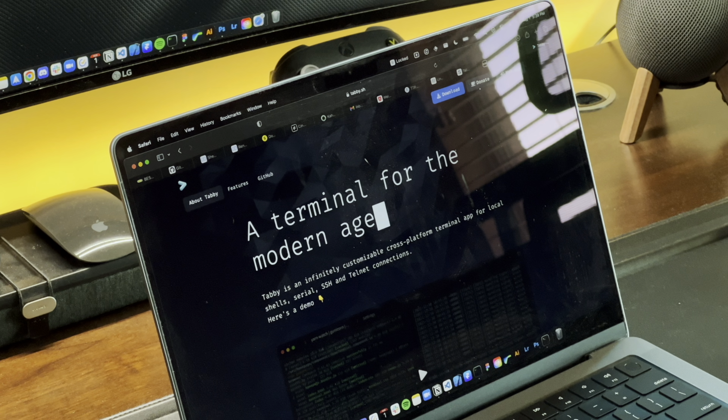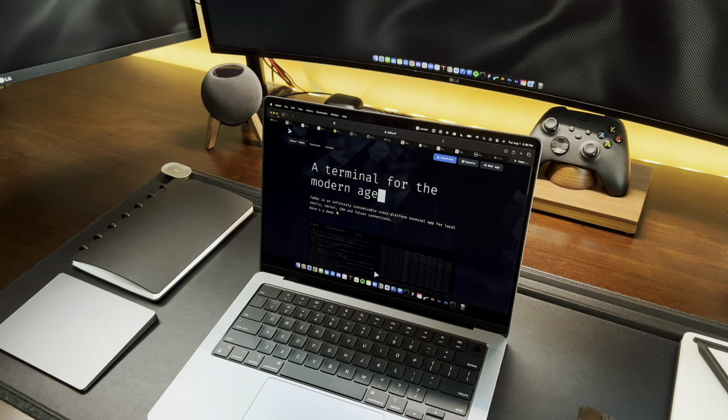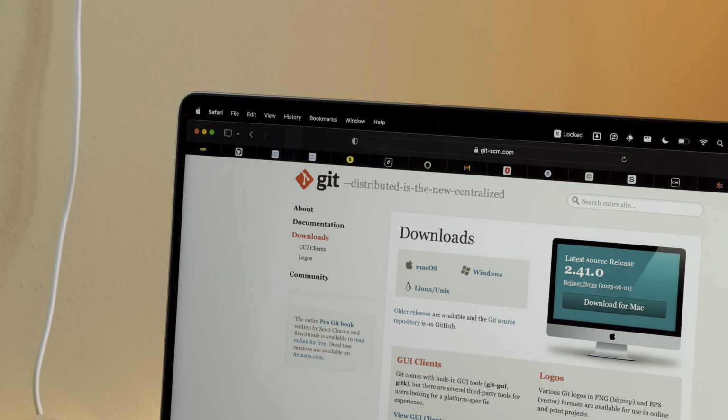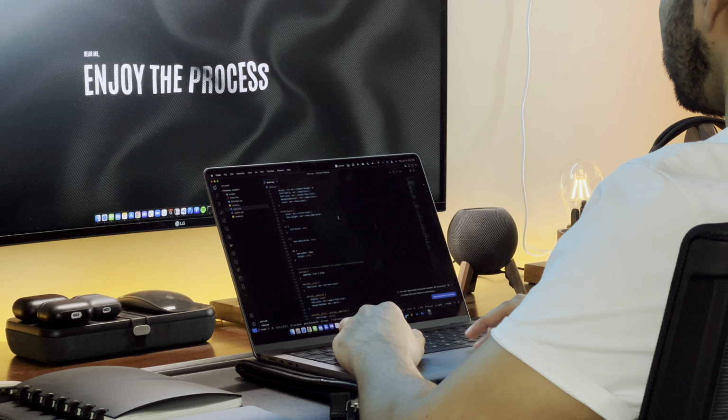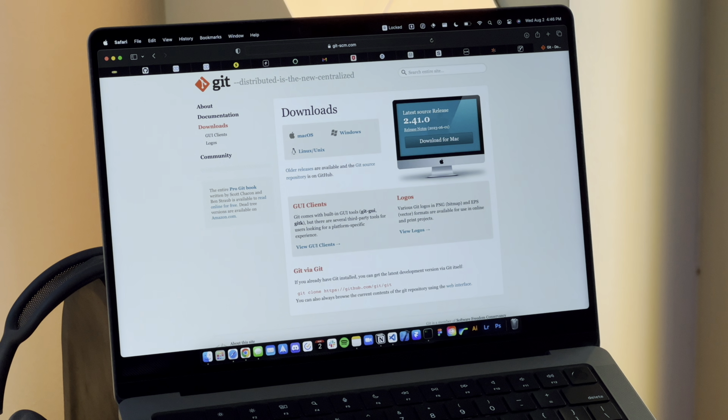For Windows users, you guys can check out the Tabby terminal as an alternative to the default command line you have on your machine. Another useful tool you should install is Git. Git is used for tracking changes in the source code and also enabling multiple developers to work together on projects. It's very important for every developer, and I think this is something you should learn early in your coding journey.